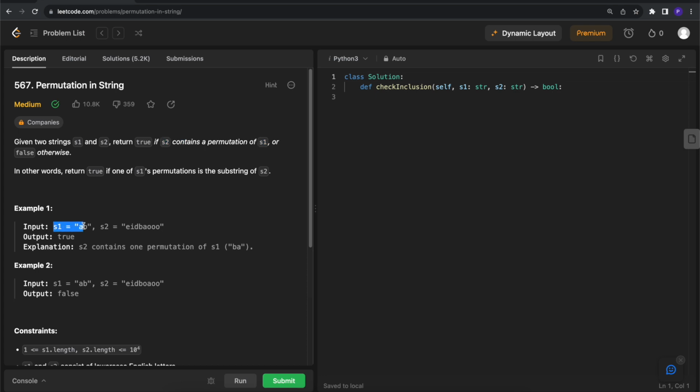What they mean is, consider this first example where s1 is "ab" and s2 is "eidbaooo". We need to check whether any substring of s2 is a permutation of s1. A permutation of s1 means if we rearrange the characters, we will get a permutation of s1. "ab" is a permutation of s1, and "ba" is also a permutation of s1 in the first example.